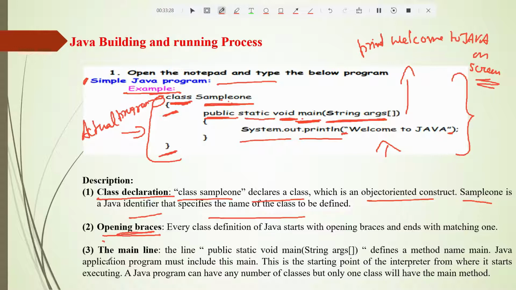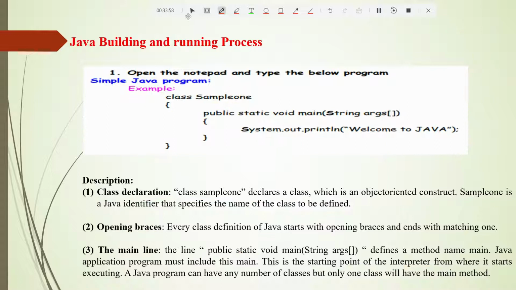So main, how do you write? Public static void main. So I told you what is what. From this point your interpreter will start to execute. So that is the main. Always remember, in any Java program there will be only one main function. There can be any number of classes, but there will be only one main class. Remember that. So let us continue with other things there.